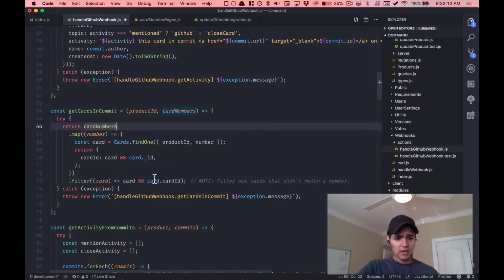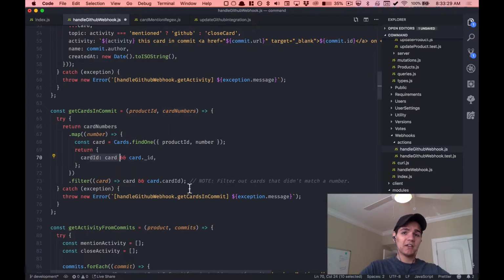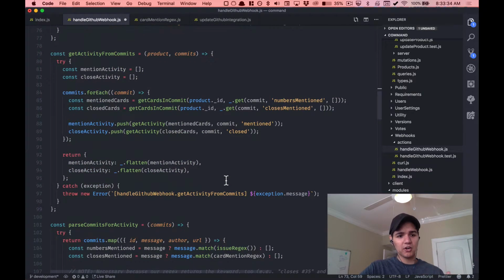What that's allowing us to do is figure out which cards we actually need to make changes to. And again, we only care about the card ID at that point, because this is just a mention. We're not actually manipulating the card itself in any way. We're just saying, hey, what's the card ID? Because we're going to create activity independent of the card itself, and we'll see what I mean by that in a second. So we want to get all of the card IDs.